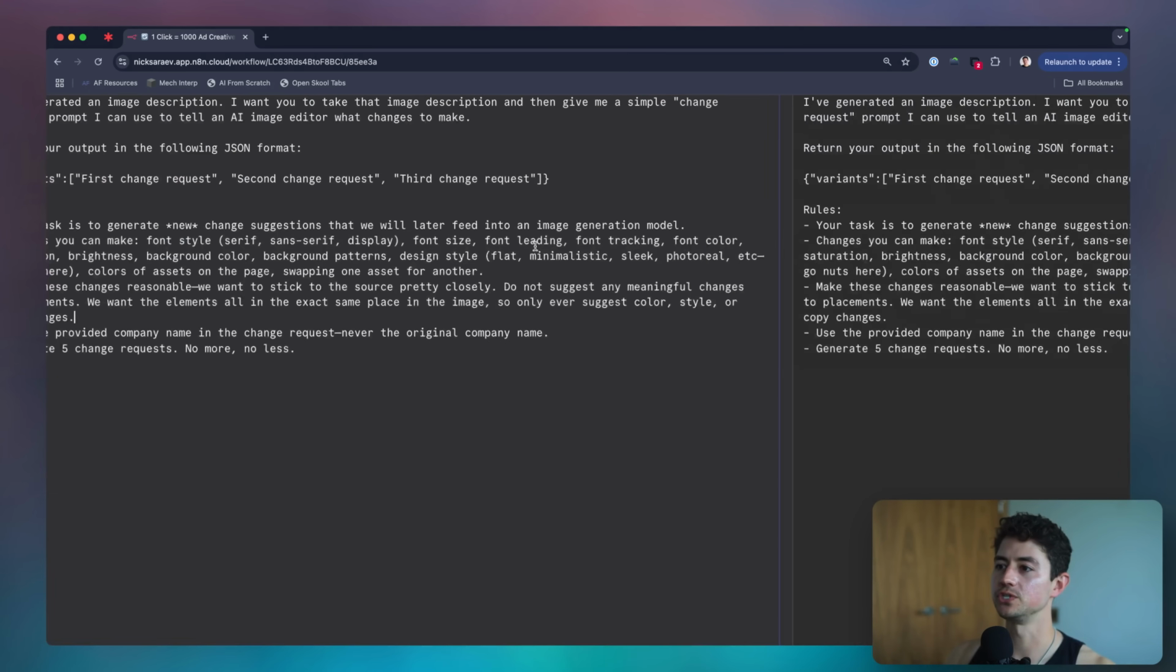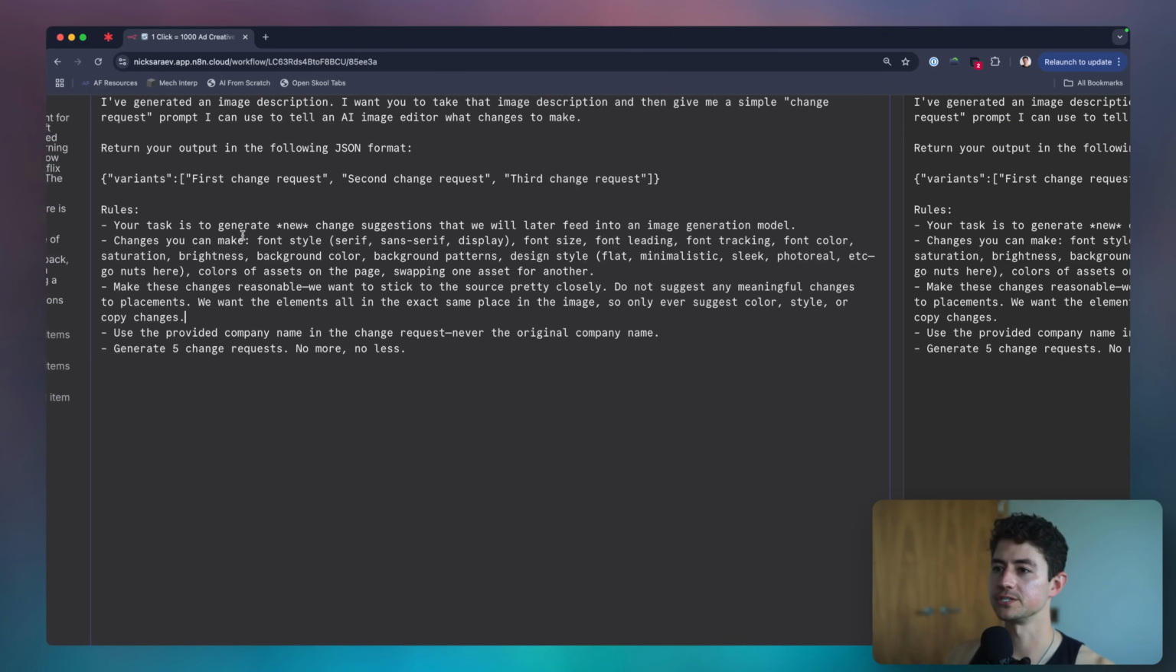So your task is to generate new change suggestions that will later feed an image generation model. Changes you can make: font, font style, font leading, font tracking, swapping one asset for another that is more related to the change request. Make these changes reasonable. We want to stick with the source pretty closely. Don't suggest any meaningful changes to placement. The placement of assets, we want all elements in the exact same place in the image.